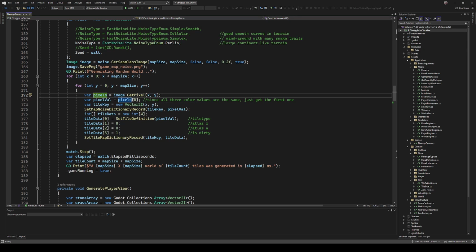Okay, so we're grabbing the color value, and that color value becomes the value that's used for determining the tile type. So we've got our tile key, which is a Vector2i, x and y. We're grabbing the key position in the tile map, and the next thing we do is set the map noise dictionary record to be the tile key. This is the Vector2i key. We're going to take the tile key and the float pixel value from our image. And that's our map noise dictionary.